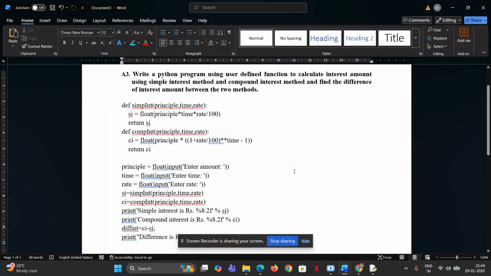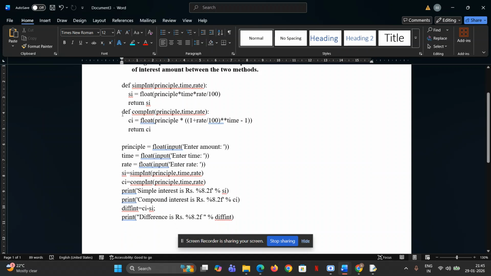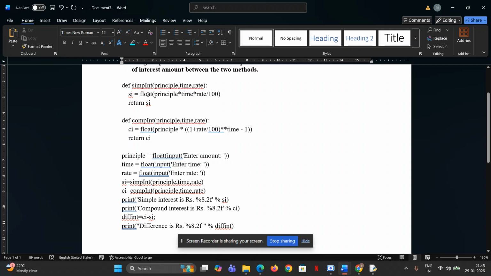In this video, I'm discussing Second PU Computer Science Part A Practical Program number 3, which is: write a Python program using user-defined functions to calculate interest amount using the simple interest method and compound interest method, and find the difference of interest amount between the two methods. So on your screen, this is the Python program.